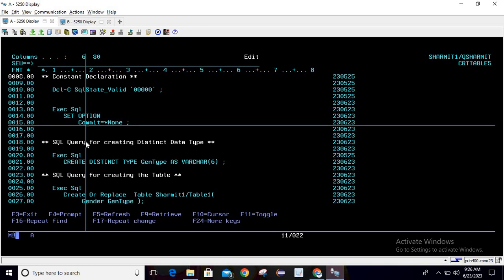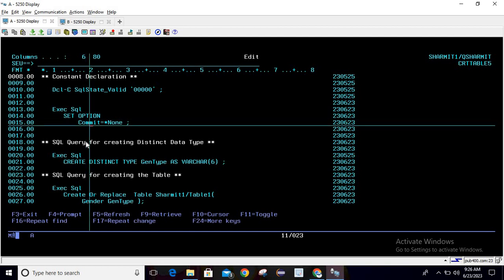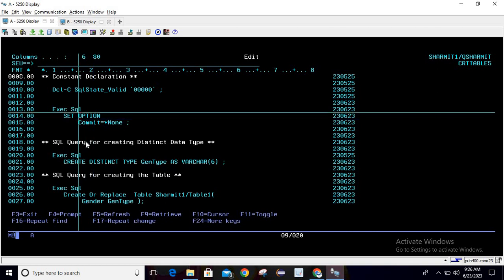Later we will discuss in brief what commitment control is and what all options we can pass here, but for now you can just simply understand that this is just for making sure that we are implementing the changes on the actual table.